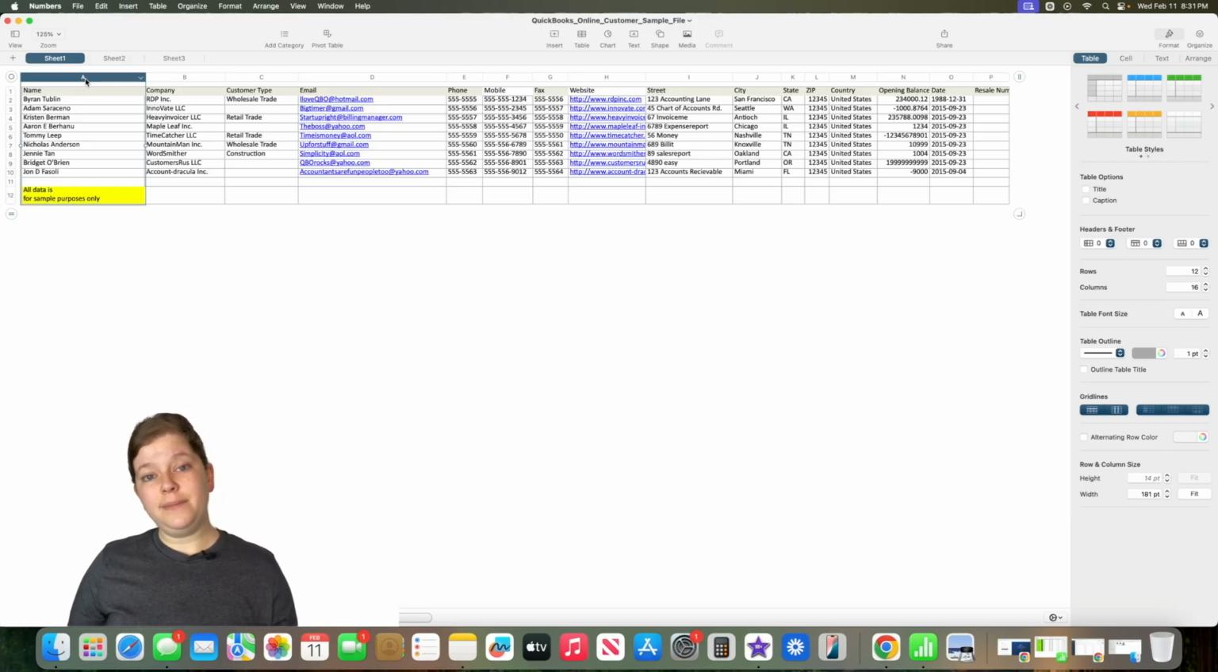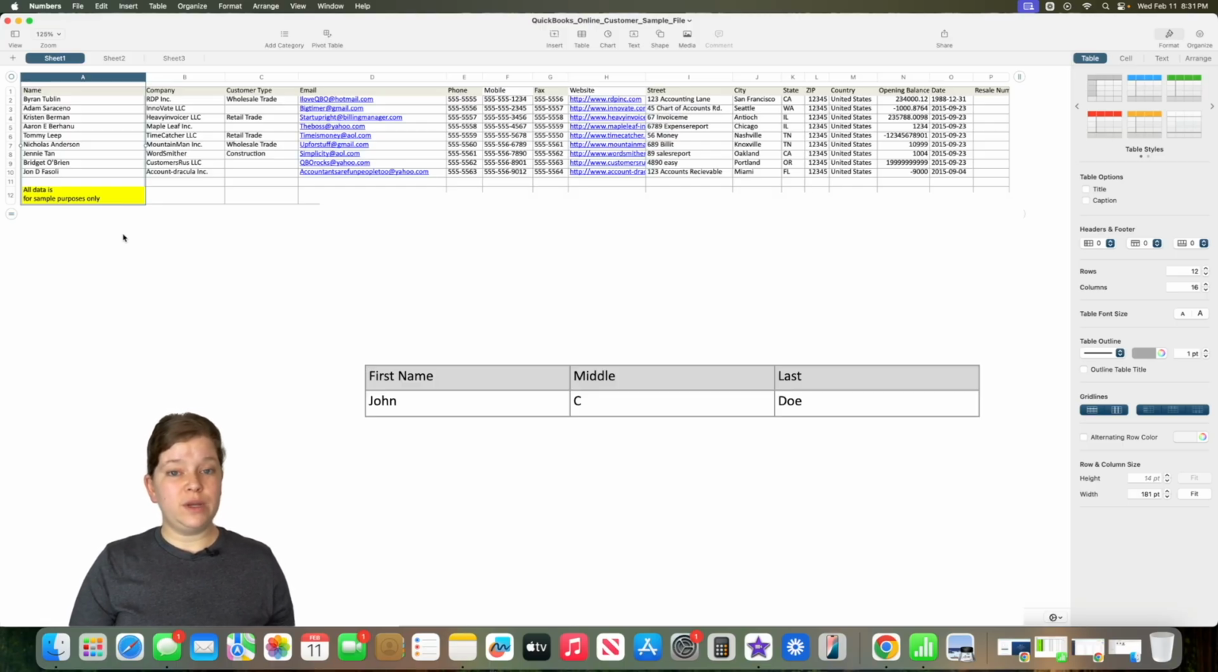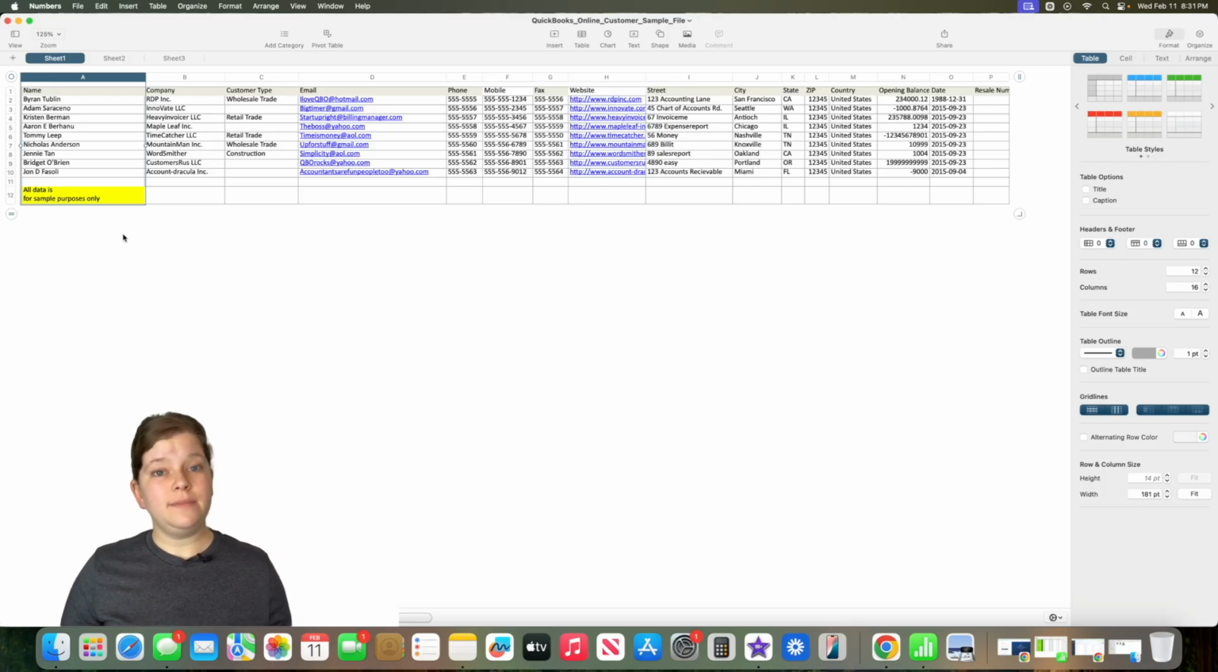Now, when it comes to the name column, a few notes for you. You can have the full name as one column. You can have it as two separate columns with first and last name, or you can have it as three separate columns for first, middle, and last names. Any of those formats will work fine when importing.